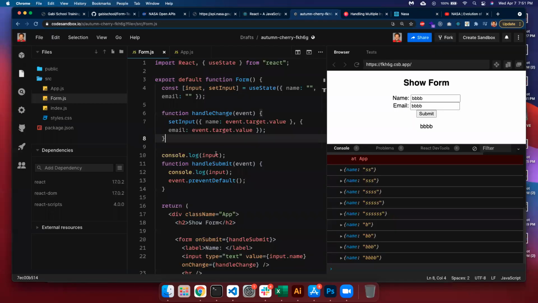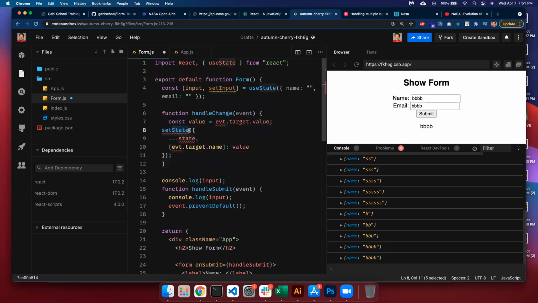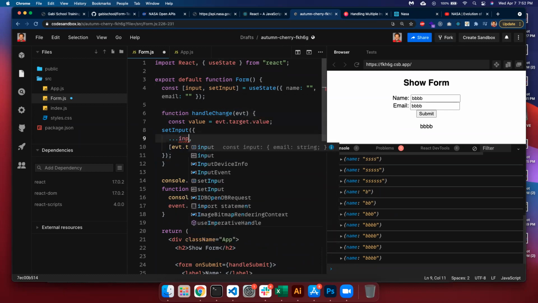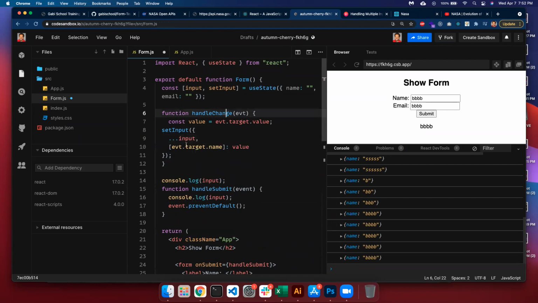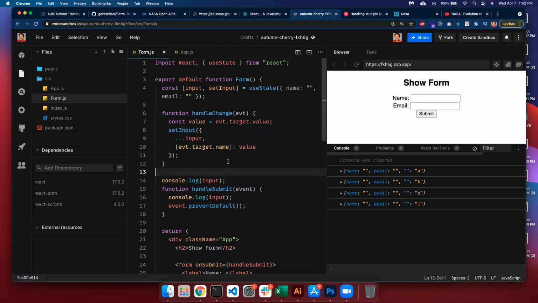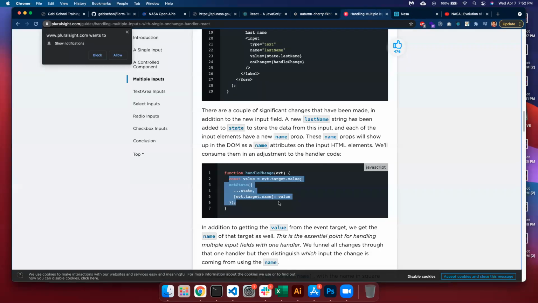We don't need all this. Let's change the set state to set input. And let's change this to EVT. It's easier because we have multiple ones here. And this state is going to be input right here. So save that, refresh it, clear it up, update. Oh, it's not actually handling that. Okay, it's not handling it for us.